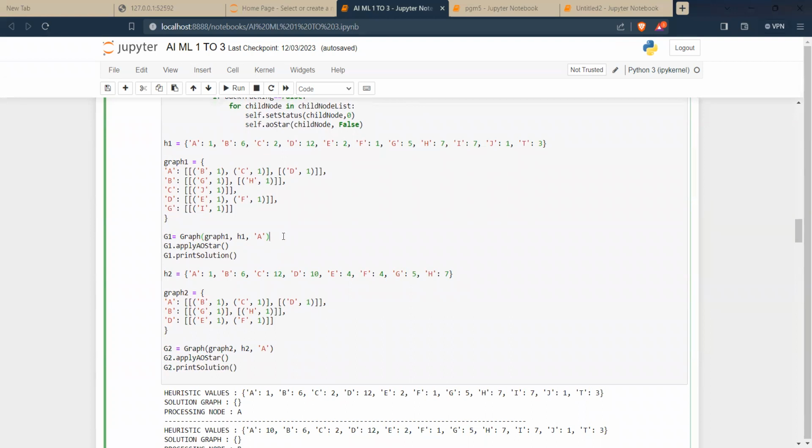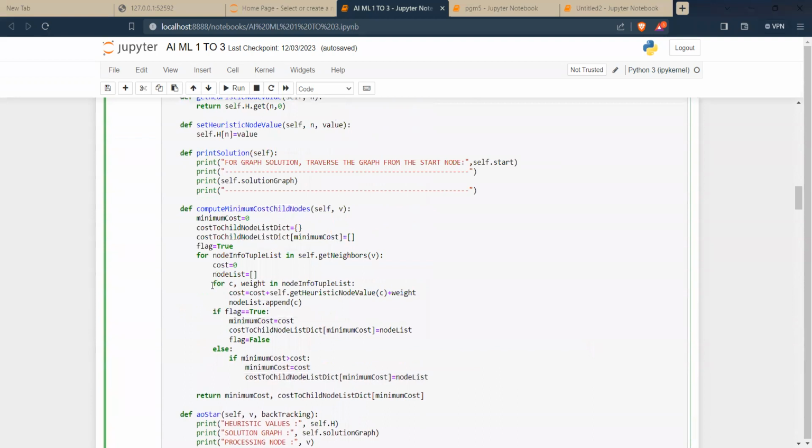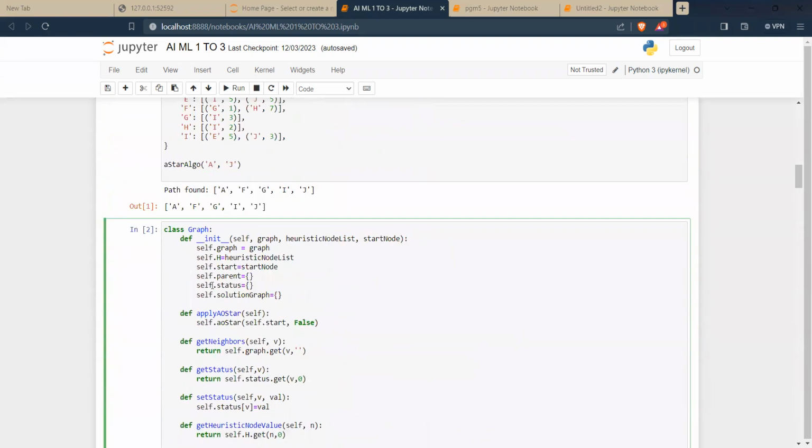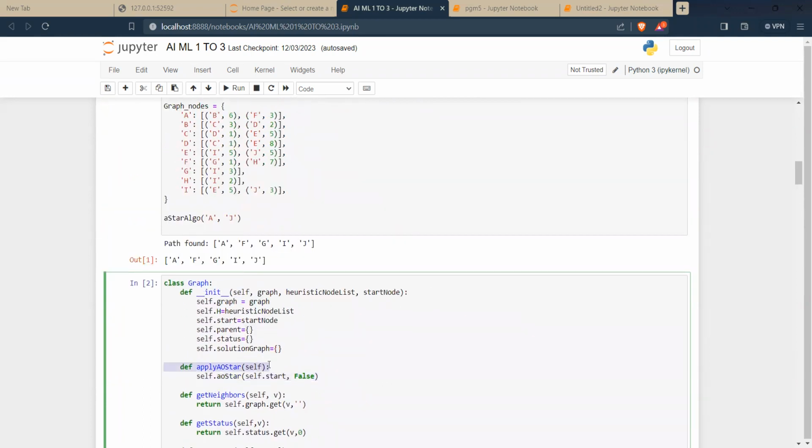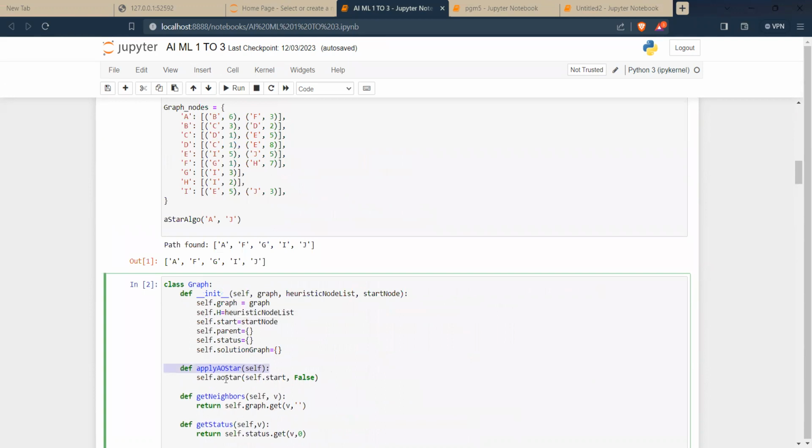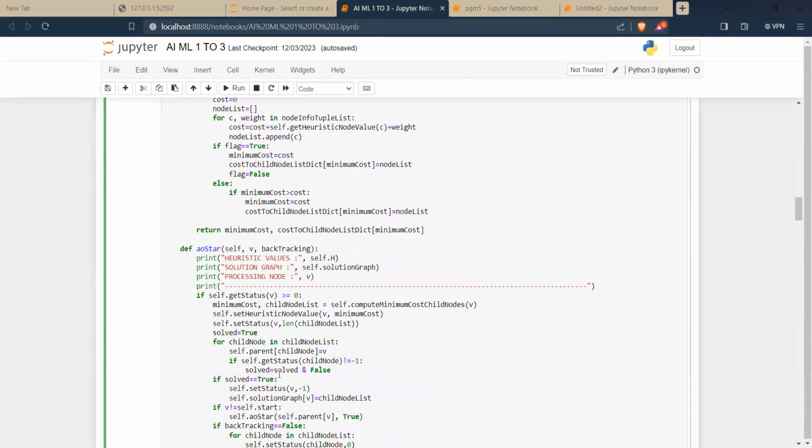Next, here we are calling the apply AO star function. This is the definition of the apply AO star function, which in turn calls the AO star function.